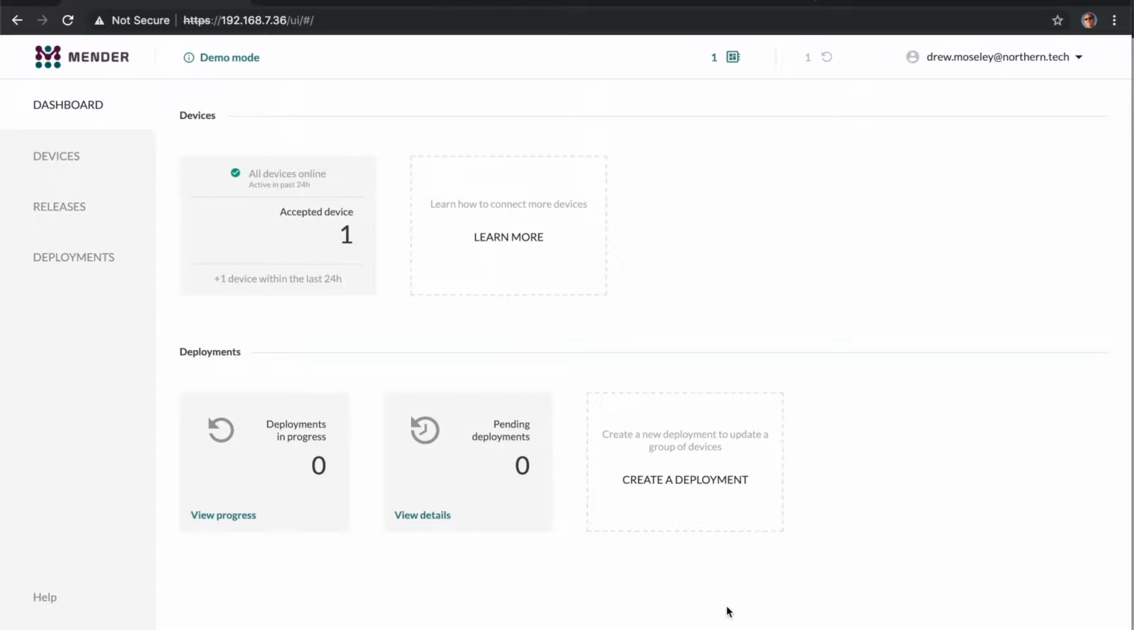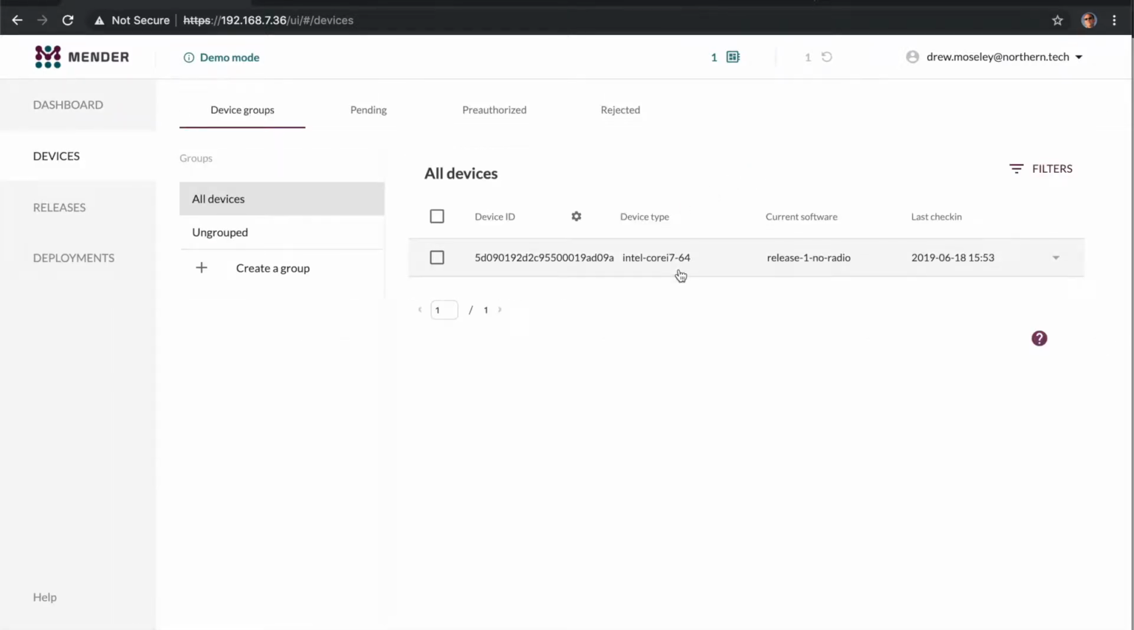Let's start with the Mender Dashboard. This is the primary interface to Mender where you can view your fleet at a glance. You can see summary information about your devices as well as about any ongoing deployments. Moving over to the Devices tab, you can see that I have one device in my fleet.